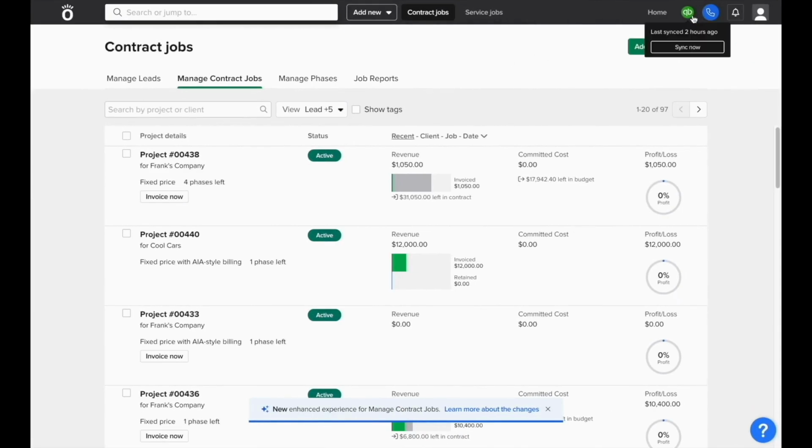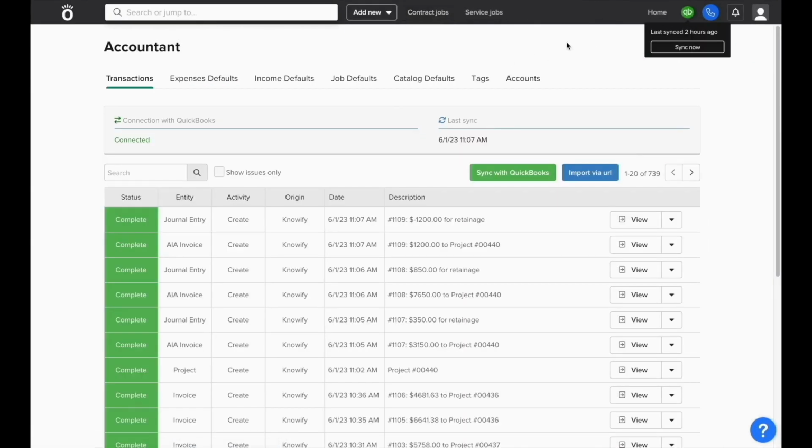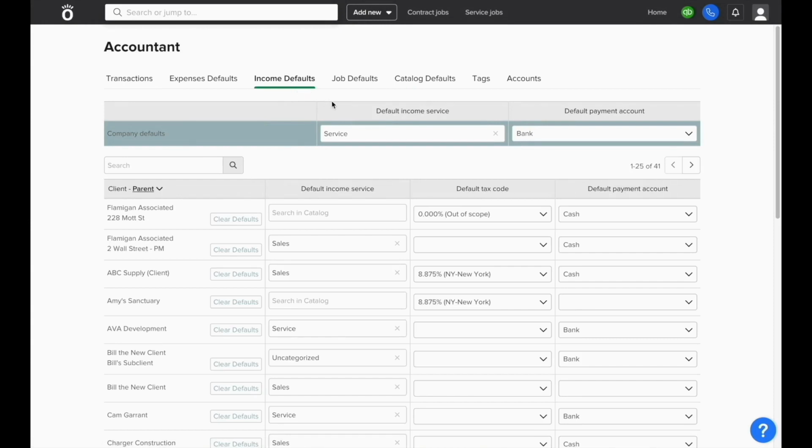Now we'll cover how to map and sync invoices from Knowify to QuickBooks. Clicking the QuickBooks logo in the top right-hand side of the screen will bring you to a page where you can find your income defaults. This is where you can set the default service used when an invoice is mapped from Knowify to QuickBooks. And then down below, you'll be able to override that default and set a default income service for specific clients at a time. In this case, Flanagan Associated will go to sales instead of the service default that's specified at the top.